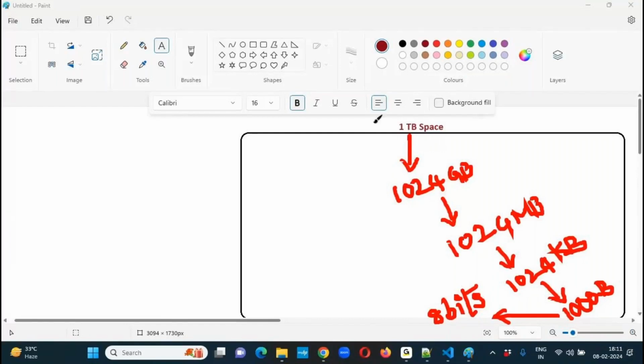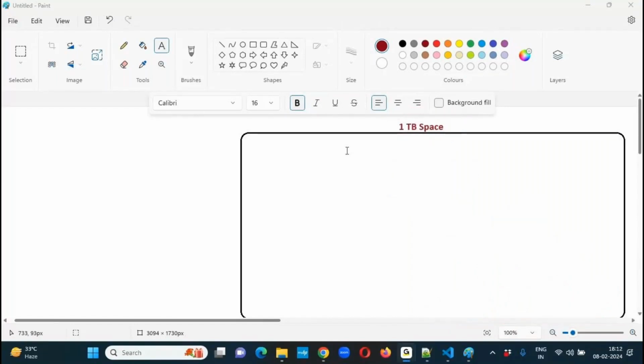Now I have 1 terabyte of space, which means almost 1024 GB. Tell me, in this 1024 GB, how much content can we store? Huge content. We can store so many audio files, video files, images, photos, and movie files. But as of now, this entire 1 TB space is empty. We haven't stored any content inside it. I have just purchased my system, so this complete 1 TB space is empty. There is no content available here. This is an empty hard disk.